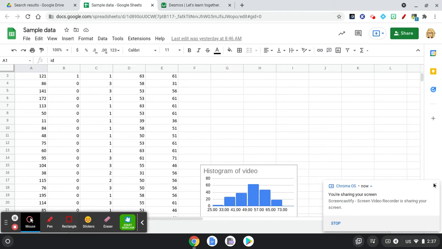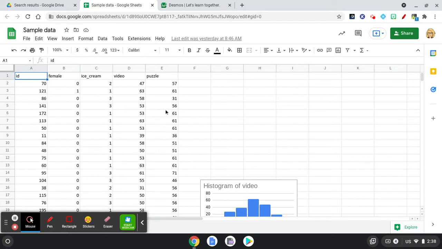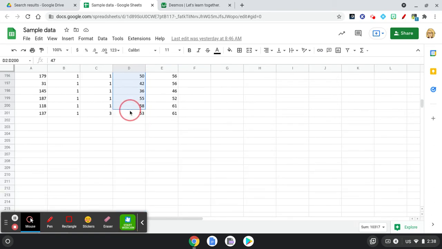Hi there. So today we're going to talk about some of the things that you can do in Desmos that you can also do in Google Sheets to help you find some summary data for your data. So for example, I've got whatever study this was, something with a video. We've got all this data. So I'm going to copy it.